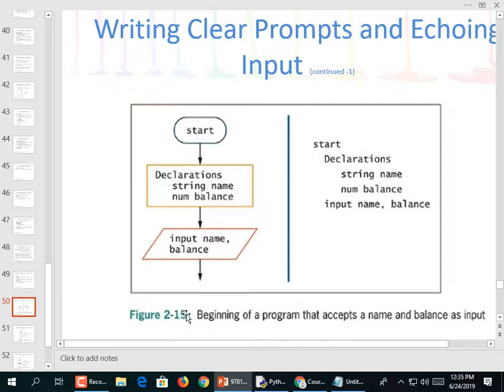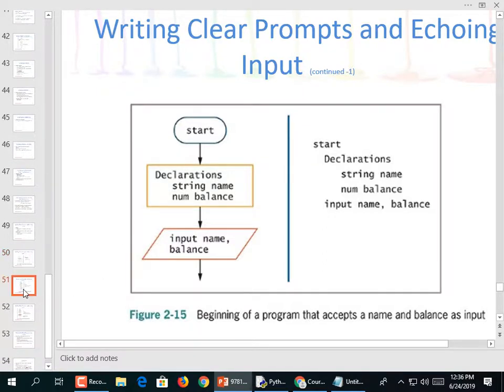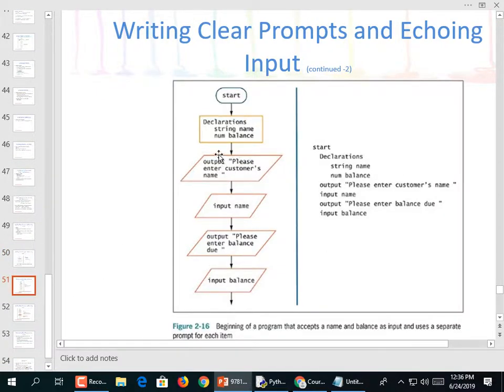The beginning of a program that accepts a name and a balance as input. So I think I've already said that we don't have to do a declarations block. I'm never going to count you wrong if you do, since the book gives a demonstration of it. If you do, it goes below the start oval. And then the rest of the program can use those variables. Output, please enter the customer's name. Input, the name. Output, please enter the balance due. Input the balance. So we're just using the variables that were created up in the declarations.